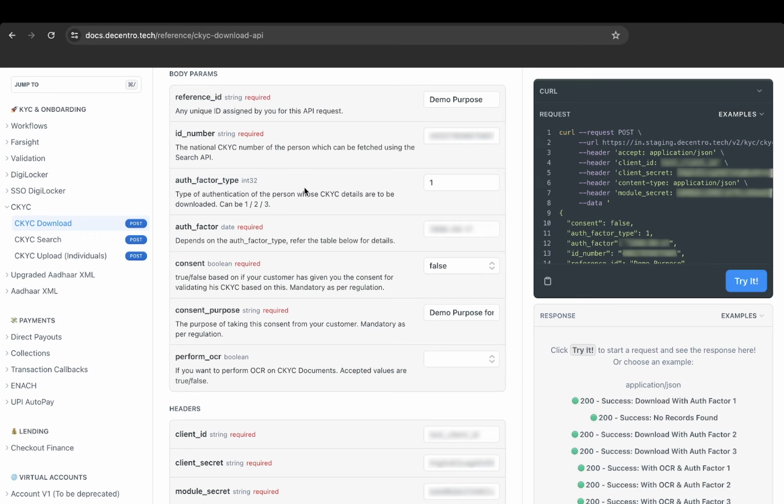We have three auth factor types: 1, 2, 3. So first is date of birth. If you're passing auth factor type as 1, the auth factor value would be date of birth. If you're passing auth factor type as 2, the value would be something different. All these values have been mentioned in our documentation for CKYC download, so please refer to that if you want to pass other auth factor types. As I mentioned, auth factor type is 1, so the value for auth factor would be date of birth in the format YY, MM and date.